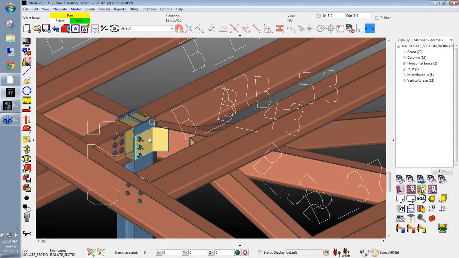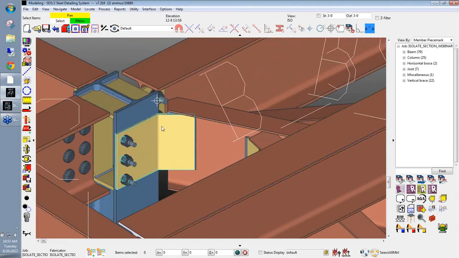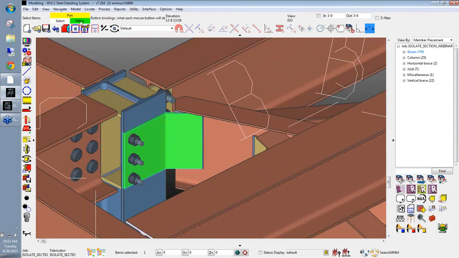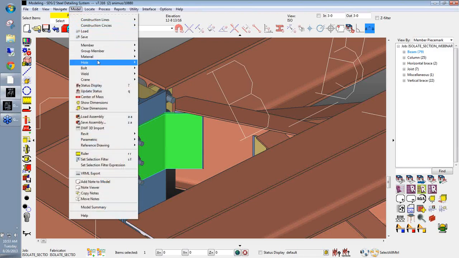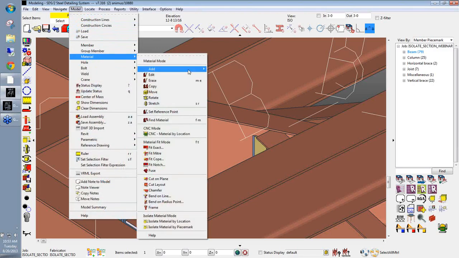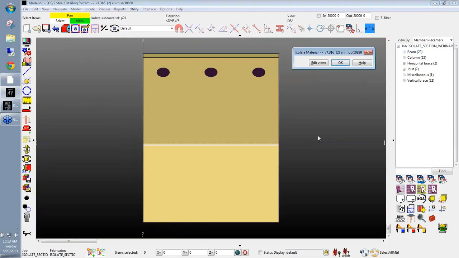Okay, maybe if I want to see what views are going to be added to this plate here, I can go to my model pull down to material, and I'm going to isolate material by location. It isolates that. Really, the one difference that you're going to see in material isolate and member isolate is the fact that when I isolate members, I immediately get the window up that has my views. I can edit them, so on and so forth.